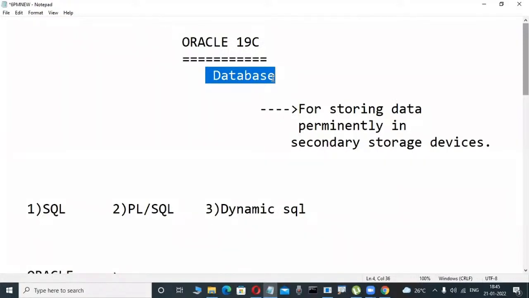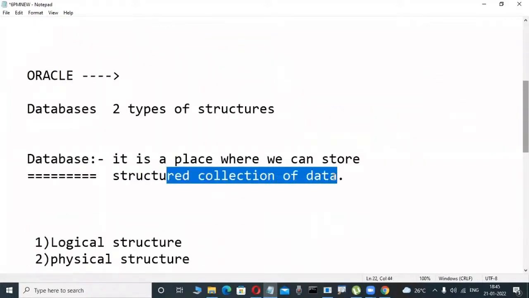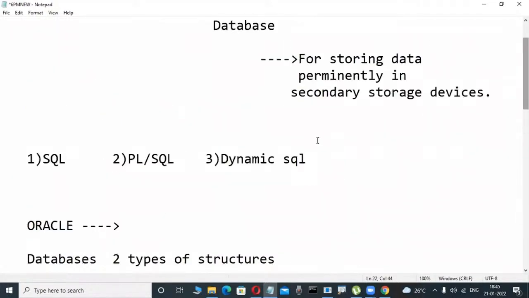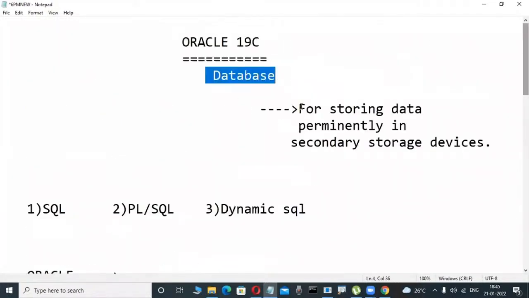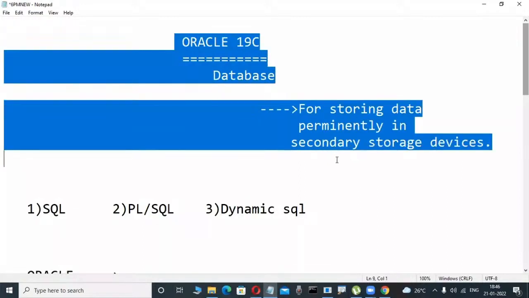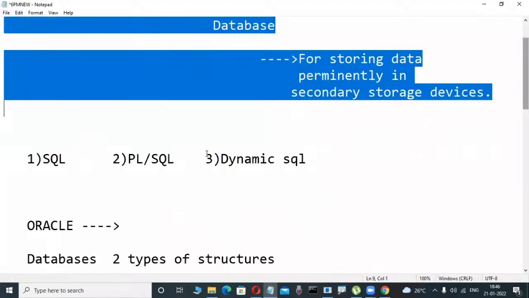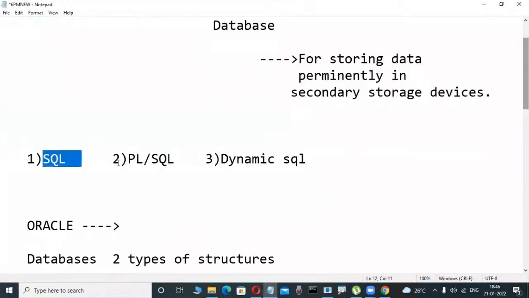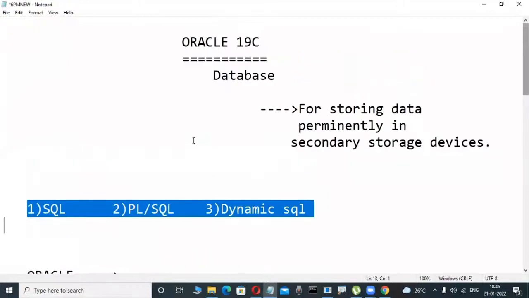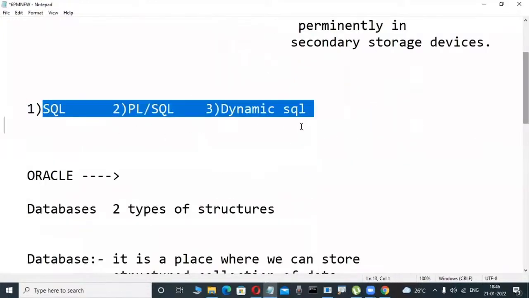It is a place where we can store a structured collection of data. There is a logical side we are telling. What is the purpose of databases? Not only storing data permanently, but also retrieving and fetching data efficiently from some place. If you want to operate this Oracle software, we use SQL, PL/SQL, and dynamic SQL languages. Anywhere we learn an Oracle course, these three things they tell.